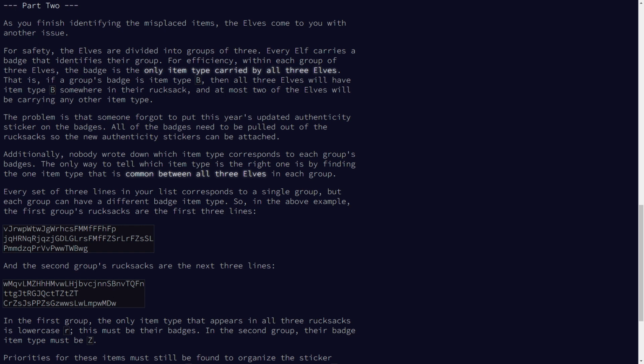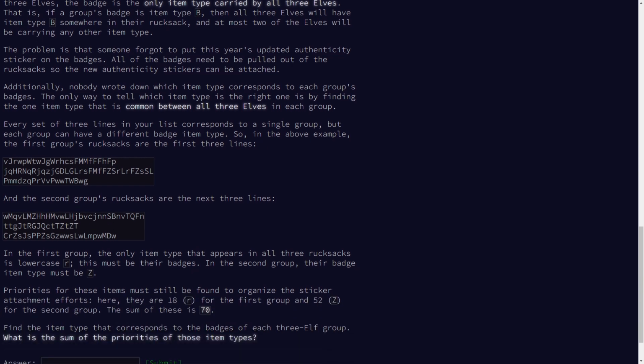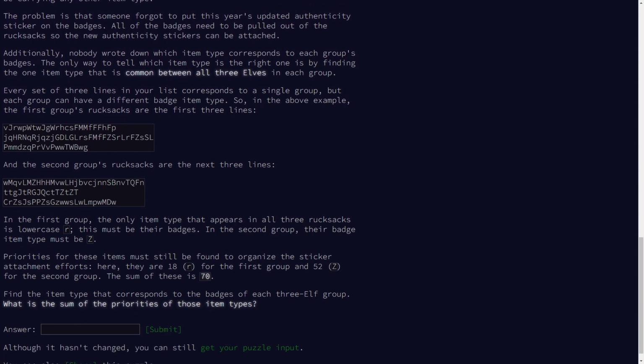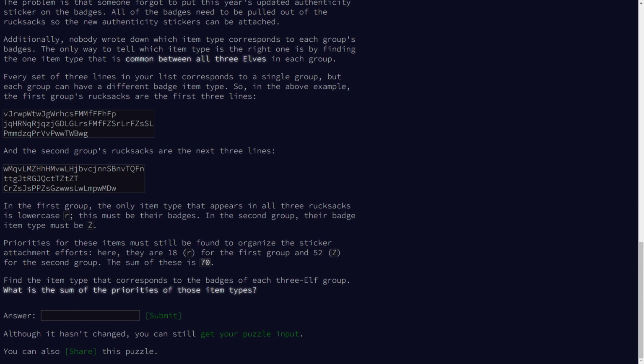So part 2 is very similar. We want to do something that's pretty close to what we were doing in part 1, except instead of comparing the first half of the string to the second half of it, now we're taking groups of 3 strings and finding the character that's common to those. But everything else is now the same. We still want to convert to our item priority numbers and then add those all up.